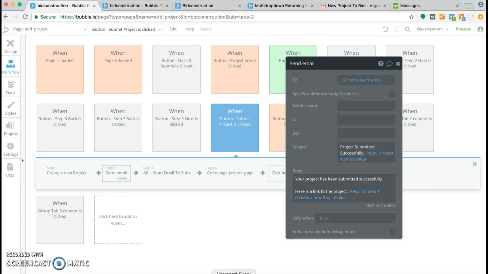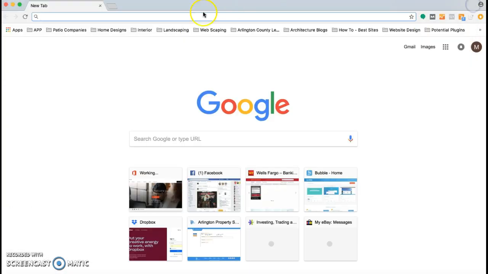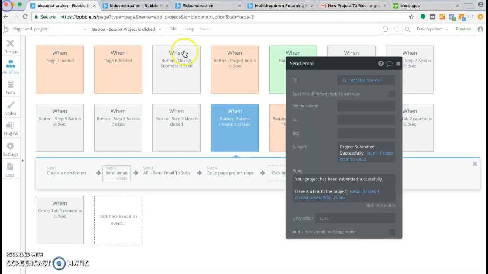So in the email, it works perfectly. You have a link to the actual project. Boom. It's in another page, but well, that's a whole other issue, I guess. I guess now it's going... I have no idea why that's happening. I guess that's another issue.